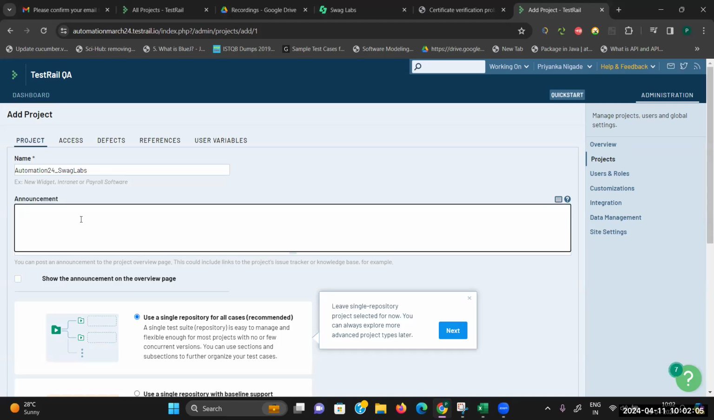Here I will make some announcement. Let me write that this is an e-commerce domain application. That's it. Whatever information you want, you can write. For now, I'm just writing the basics because anyway, project creation and role creation is not your responsibility.